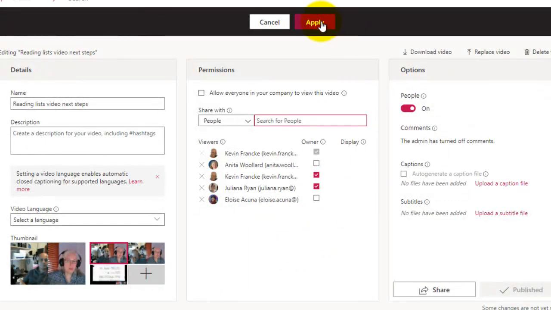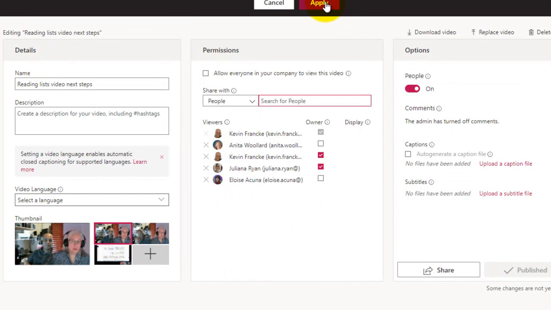You simply click Apply, and then what you could do is share the link to that video with the particular people that you wanted to share it with. And I'm pretty sure they'd be notified by email as well.